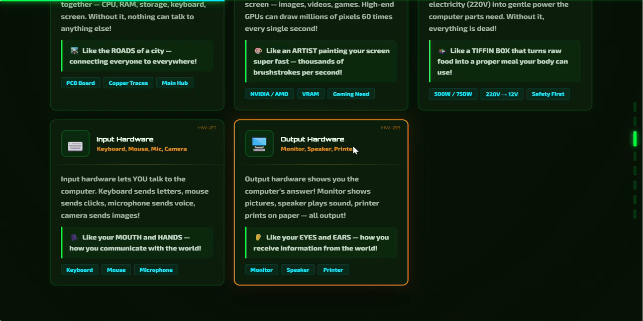Next is output hardware: monitor, speaker, printer. Output hardware shows you the computer's answers. Monitor shows pictures, speaker plays sounds, printer prints on paper, all are outputs. You can think of your eyes and ears, how you receive information from the world.